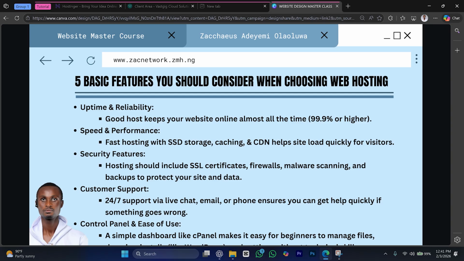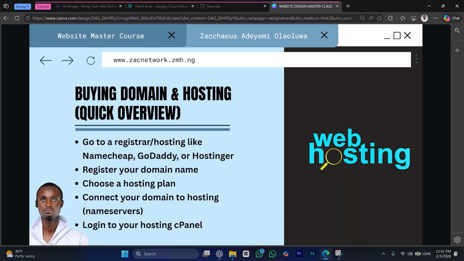So the next point is control panel. A simple dashboard. Your hosting must have a simple dashboard like cPanel. It makes it easier for a beginner to manage files. It is very, very important as well. So the next is to go straight to how we can buy domain name and hosting. All right.